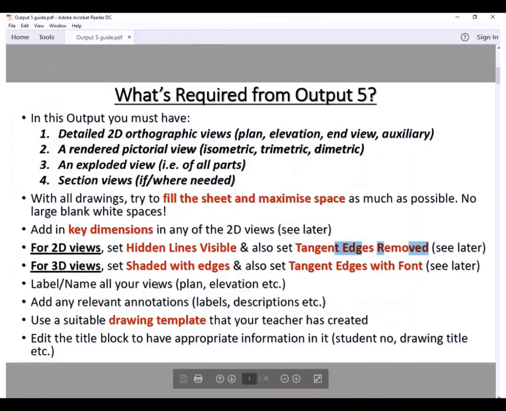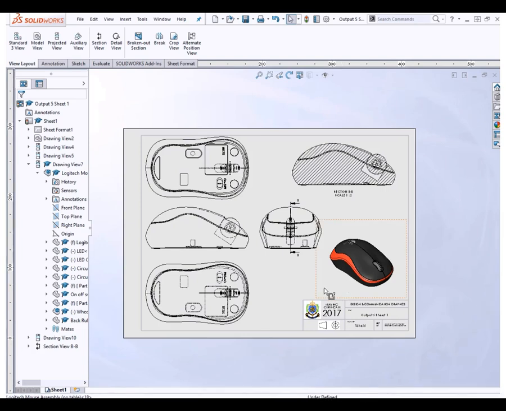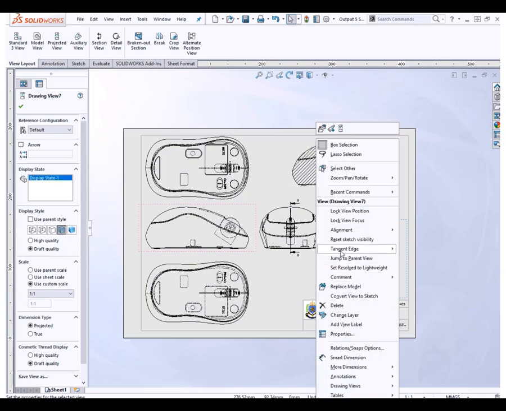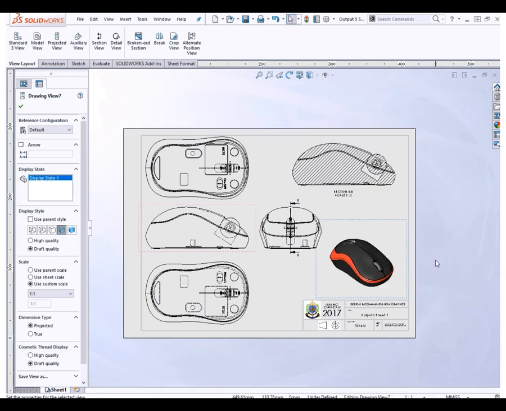For the 3D view, we have to set the 3D views to be shaded with edges and tangent edges with font. So shaded with edges, we've already got that, by the way, it's done. Shaded with edges, and it was something to do with tangents and fonts. They're just settings, tangent edges with font. You won't notice any difference probably, but it's something that you have to do.